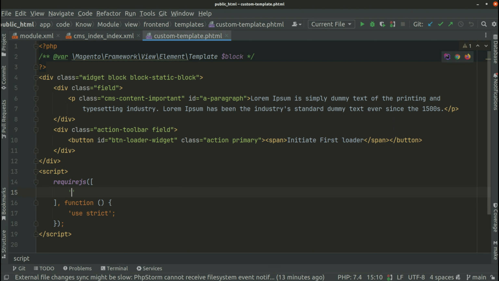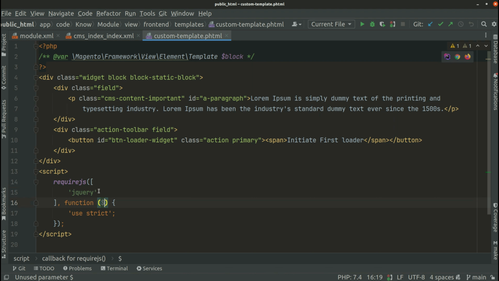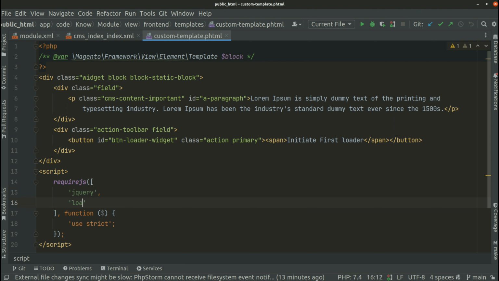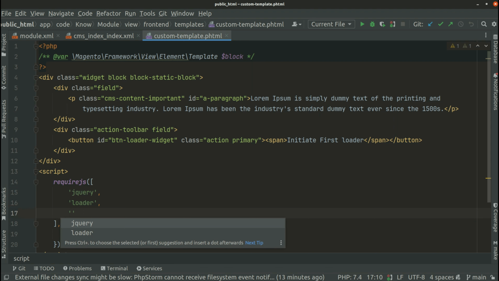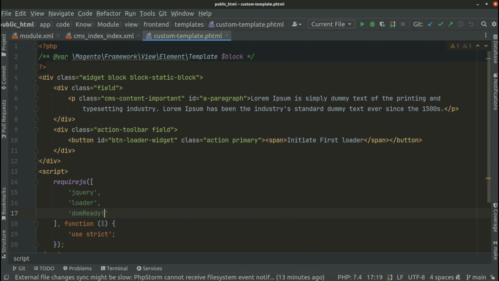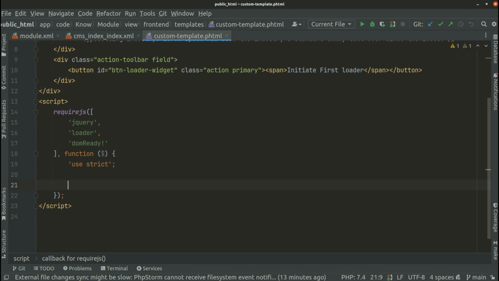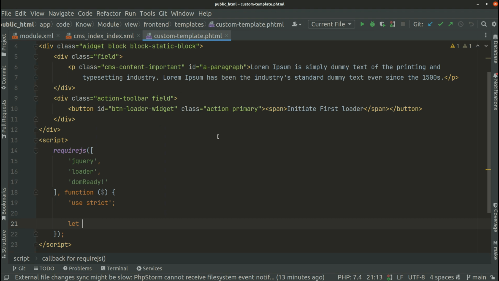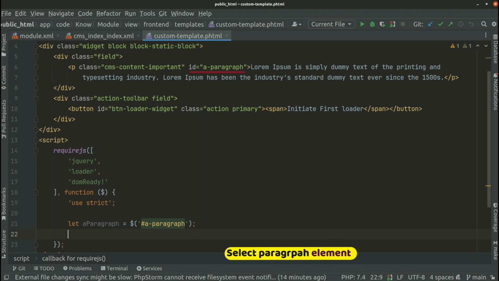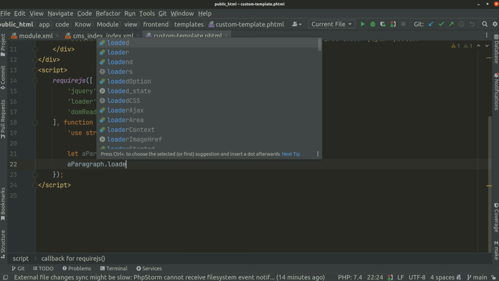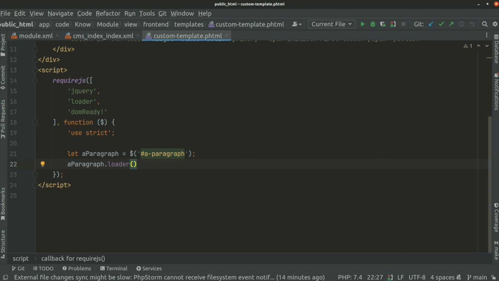Next, we will require some dependencies. First, add jQuery dependency, and we will require loader dependency. And finally, domReady with the exclamation mark to make sure the DOM content is loaded before applying the script. Create a variable, a paragraph, selecting the paragraph using its ID. Now initialize the loader widget. Now let's create a click event.